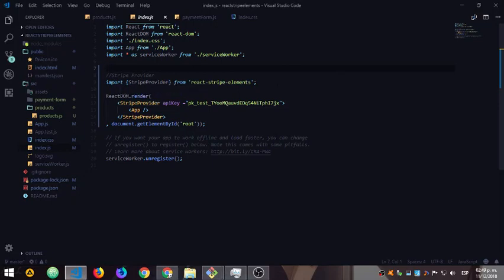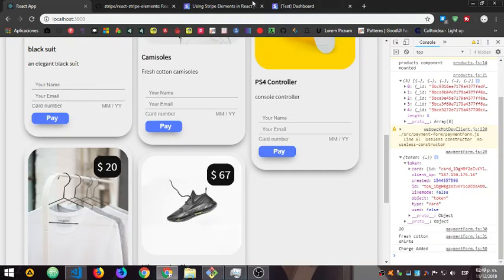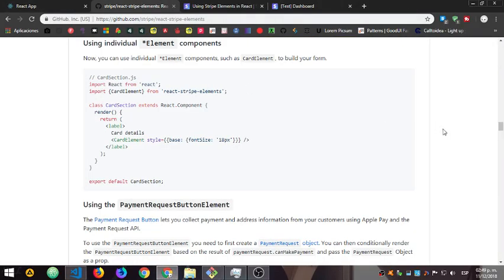Remember, if you know how to use Redux, this is the same implementation. Okay, you need to import this StripeProvider from React Stripe Elements. Okay, even they show you. Let's follow this one.